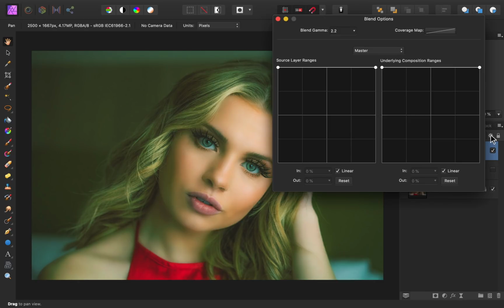Normally, with blend ranges, you'll use the master category, which allows you to specify areas based on how light or dark they are. But in this case, we want to use the red channel. The problem with our selective color adjustment is that it's applying green to the model's skin. Since skin is primarily made of red, we can make it so this adjustment layer is not affecting her skin by bringing this node down. If you want it to affect her skin even less, you can also bring it over to the left.